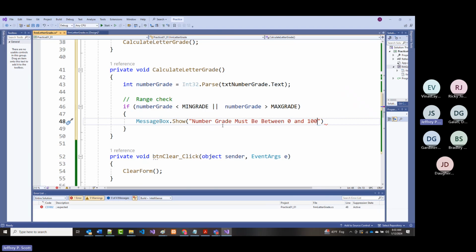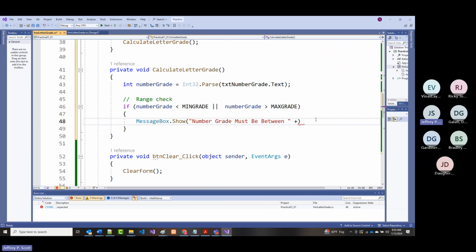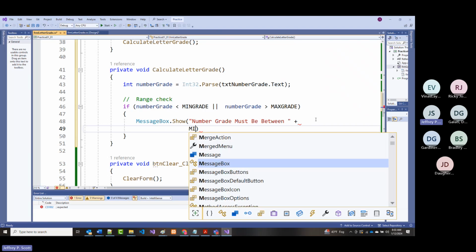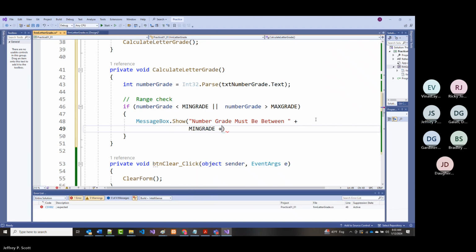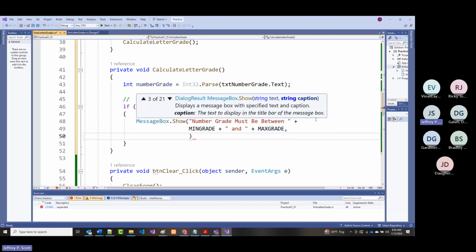Now, I'm not going to take the time to do this, but, well, in fact, I will, just so you see it. Rather than saying must be between 0 and 100, I could say must be between, and then here min grade and max grade. That's going to do the same thing. It's going to say number grade must be between 0 and 100. And then I'm going to put my title in here, which is going to say out of range number grade input.